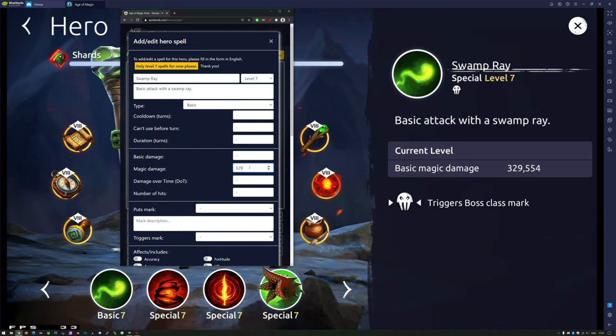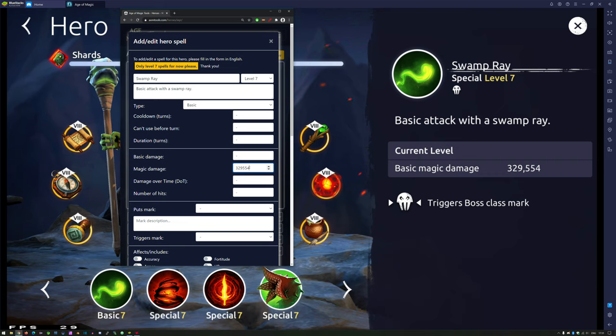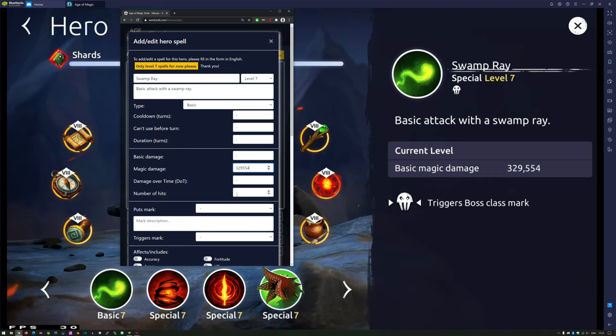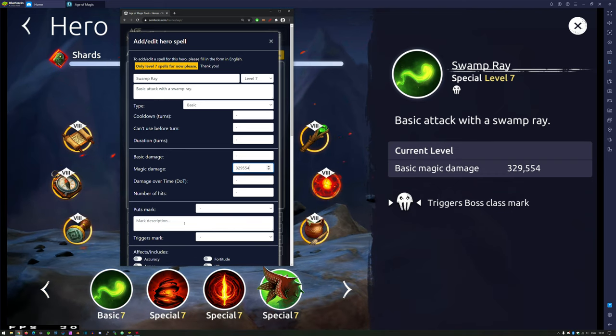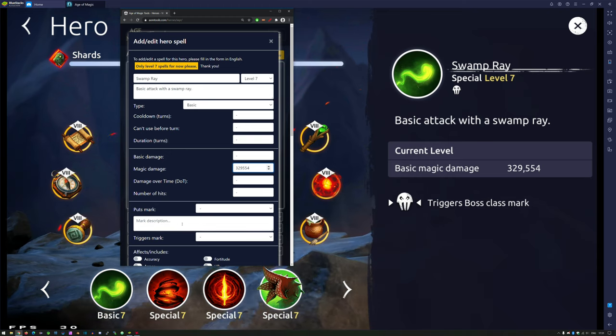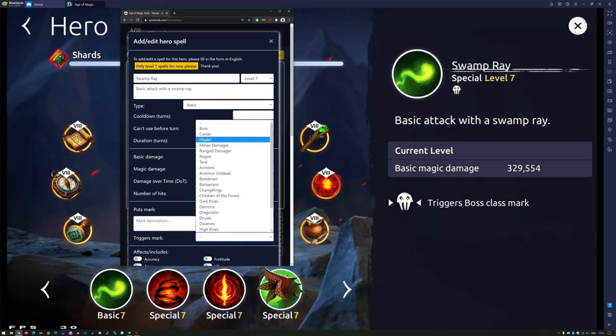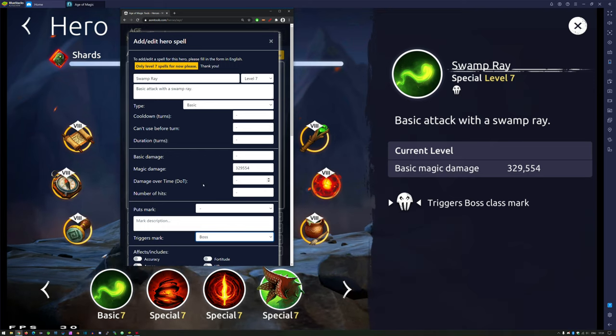329,554. There's no dot, there's no number of hits. It doesn't put any mark, so there's no mark to put or any description. However, it does trigger the boss mark. So there we go, we selected that.